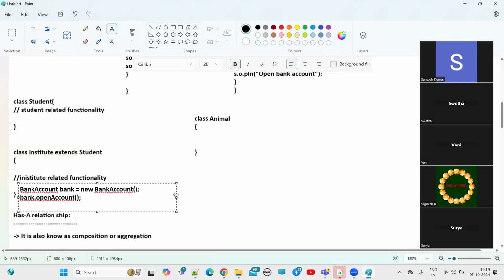Okay. Now for Institute and BankAccount. Definitely in BankAccount, bank means what? Many features we have, many methods and maybe many properties we have, right? Savings account or current account, loans, number of loans, different types of loans. Like that, we have many features. Am I right or wrong? But here, Institute class wants to use all the functionalities of BankAccount, that is not required. What functionality does Institute want to utilize? Only open account. So that is the method, that is the functionality the Institute class wants to use.